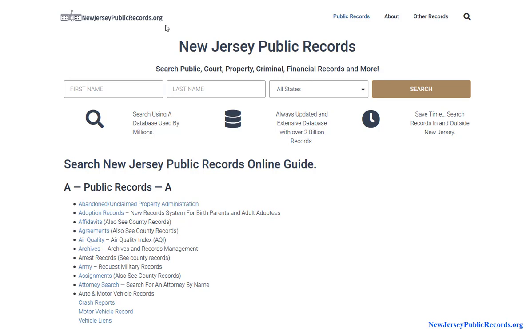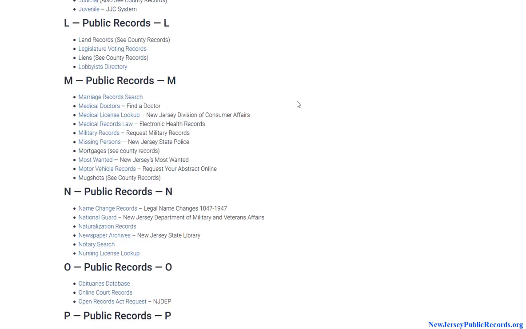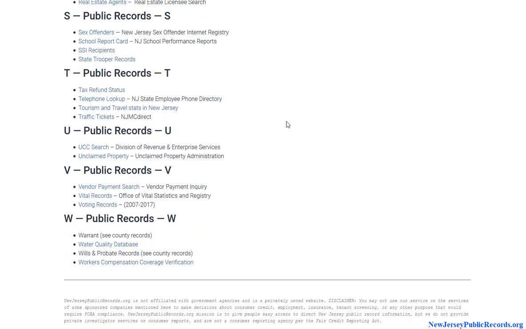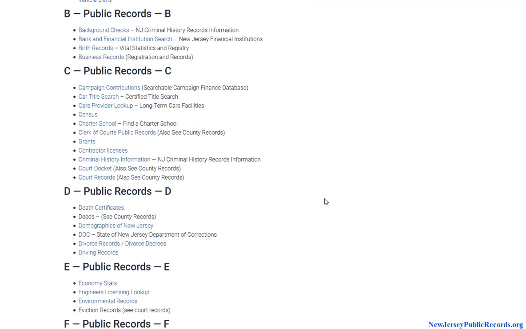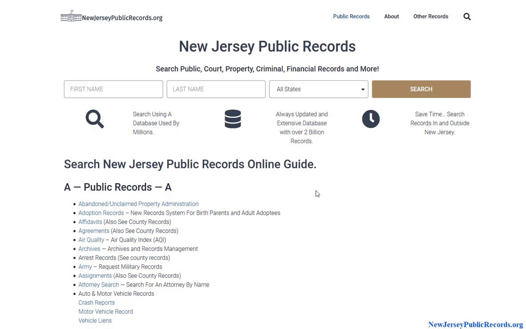newjerseypublicrecords.org. I will have a link in the description. You can click on that or just type it into your browser. On the home page, you will notice an alphabetized list of public databases in New Jersey. So depending on what type of research you're doing, you might be able to find some interesting things here.